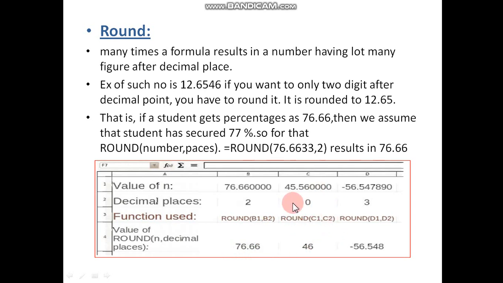Now in a second example there is 45.5600. Here ROUND(C1,C2). See, the decimal places is 0, so only 46 is shown here. After the decimal point all the digits are cancelled. 45 is converted into 46 because the fraction is above 0.50. That's why it converted into 46. See, there is another value, minus 56.548, and the decimal places is 3. So minus 56.548, with 3 decimal places available.